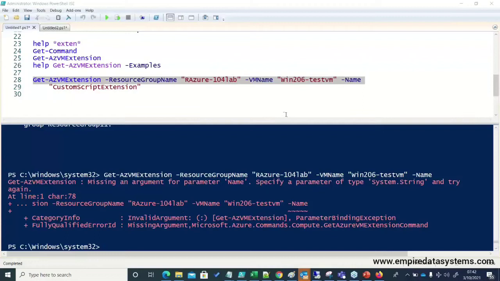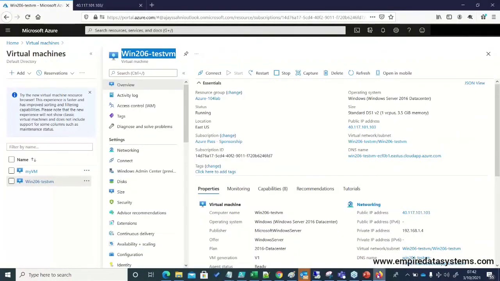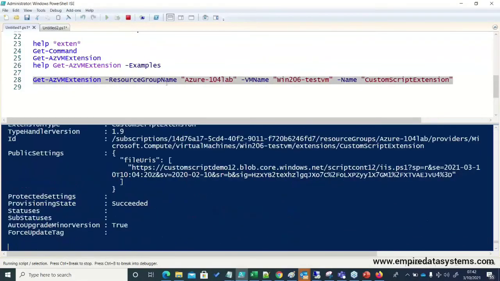okay. You have a typo again. Your VM name has a typo. VM name, R. No, I think that's what I copied. You have R Azure 104 lab. There is an R letter. Oh, sorry. Yeah, sure. Thank you.